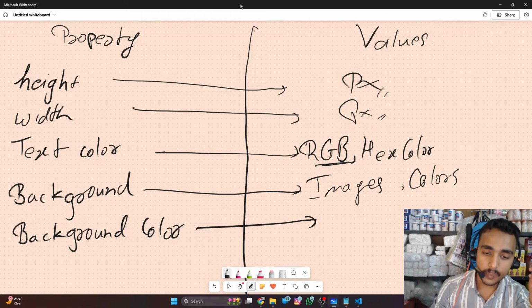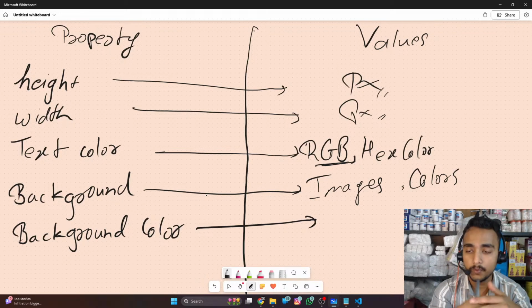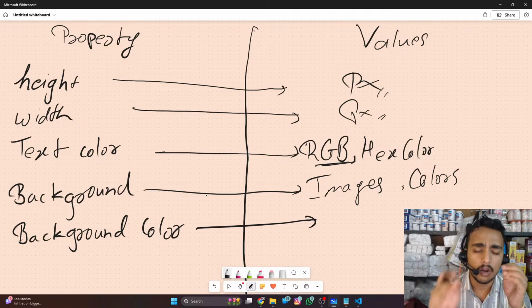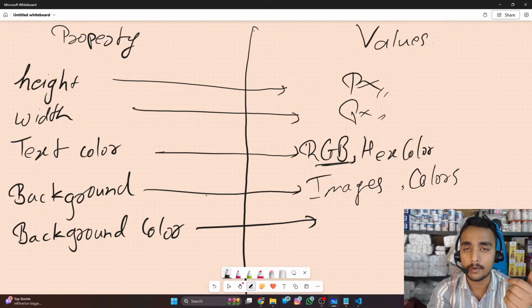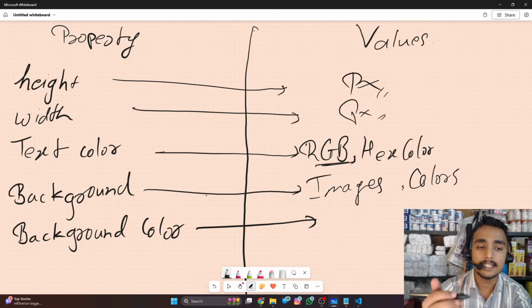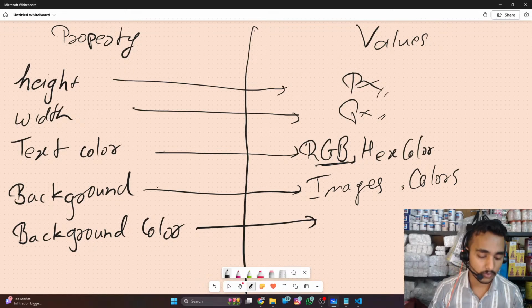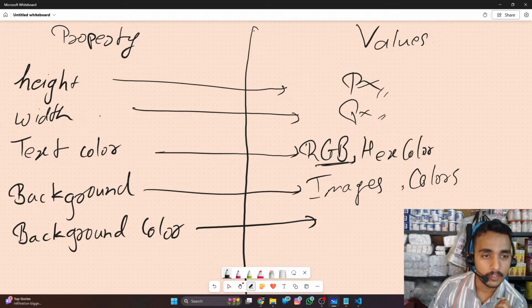Now, why I'm talking about only these properties is because if you go deep into CSS, you will find a lot of properties. Even we will talk about a lot of properties here. So keep in mind that these are some properties, and also these are some properties. Okay, got it.